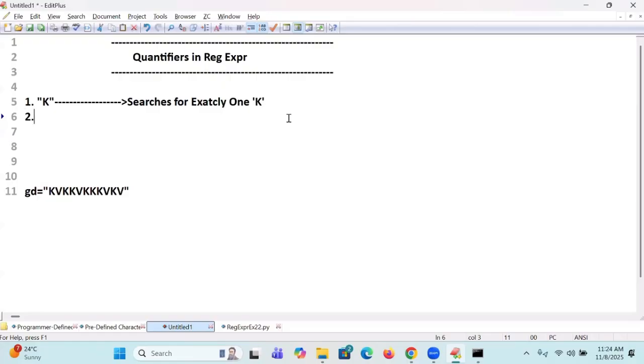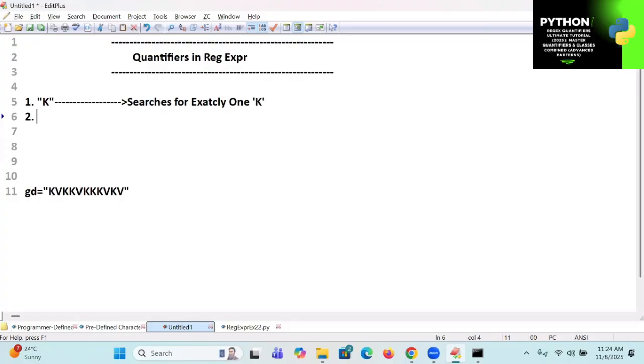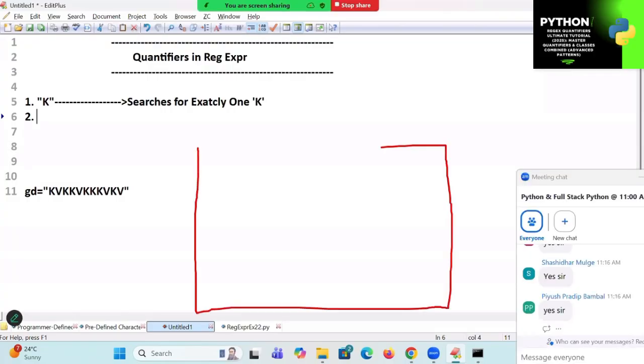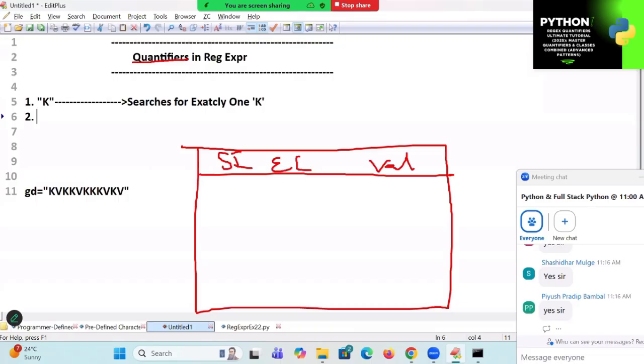Now what is my requirement today? More than 1k I want to search. What is the more than 1k here? I want to search for more than 1k. So I will apply what? Quantifier. So start index, next is called what? End index, and then value.